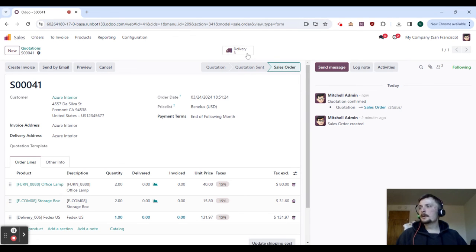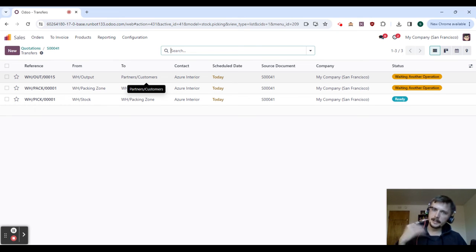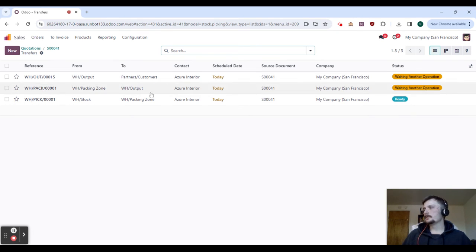So we have this smart button up here that has 3 trucks, one for picking, one for packing, and one for shipping. Let's go ahead and hop in here. And we can see that the top two are waiting for the other operation. So again, it's a sequential order, and that bottom one is where we start.